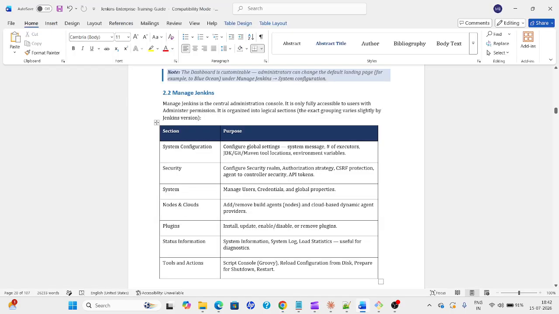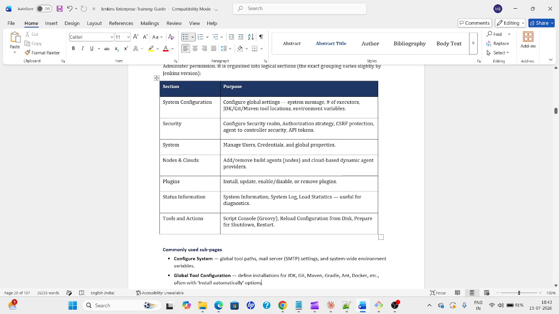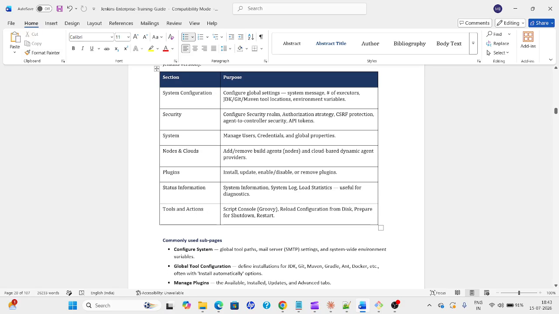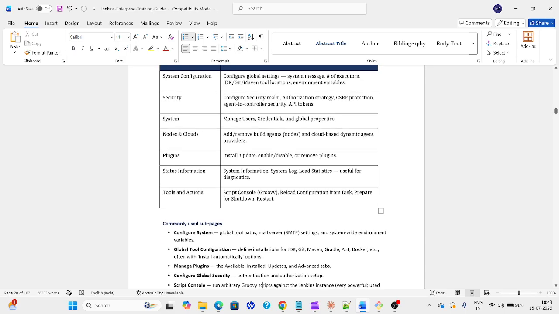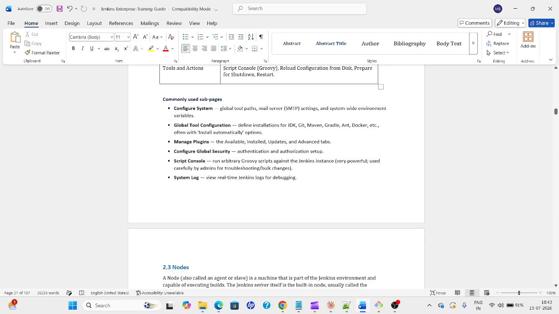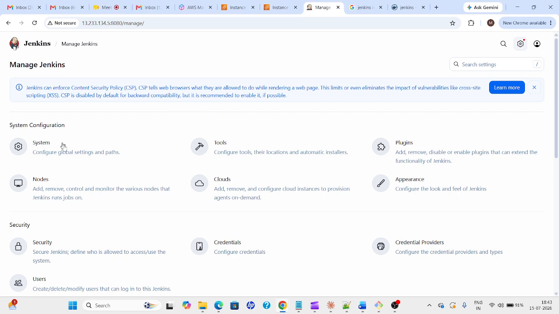Security is to configure the security realm and authorization strategy. We use it for production purposes. System is to manage users, credentials and global properties. Next, nodes and clouds, like adding or removing nodes and agents. Next are commonly used subpages, configure system. These are very important, as I mentioned here.